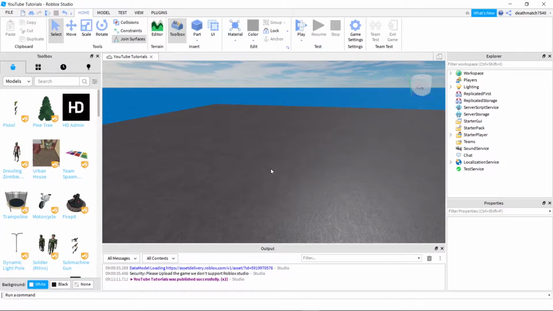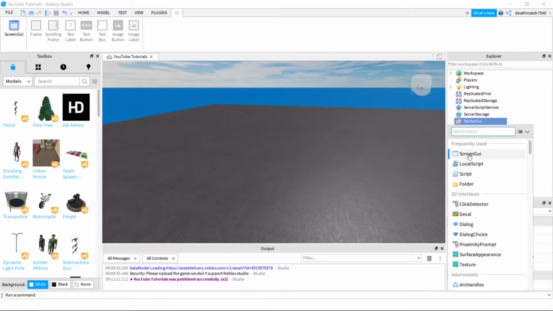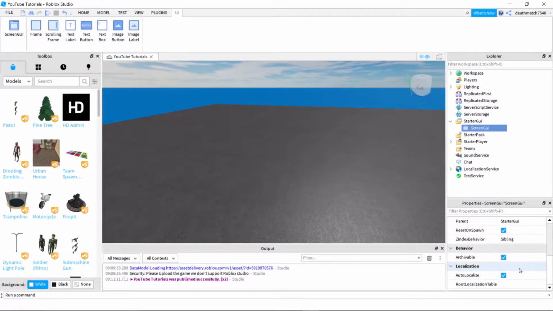My name is Deathmatch, and today I'm going to be showing you how to make an updating player list. First off, let's go ahead and just insert a UI into the StarterGui. So insert object and a ScreenGui, and I'm just going to name this MainUI.